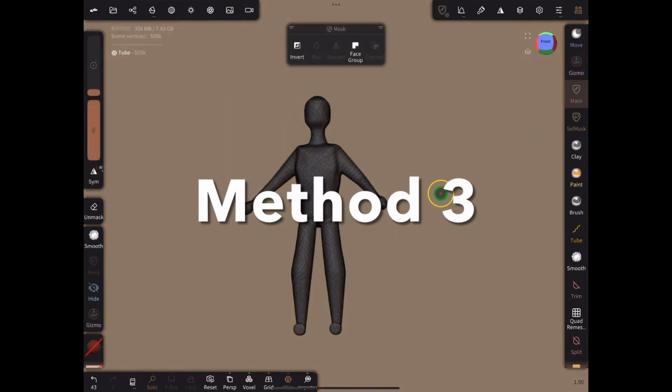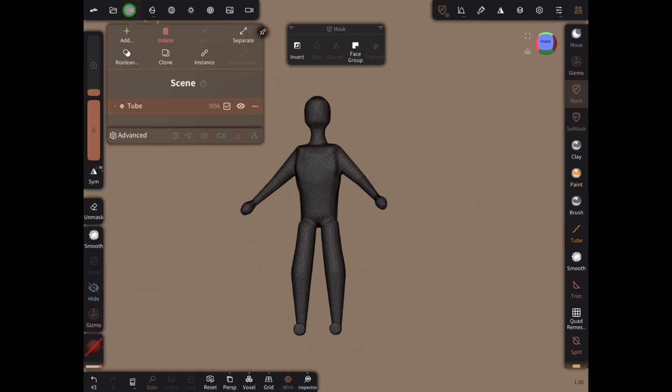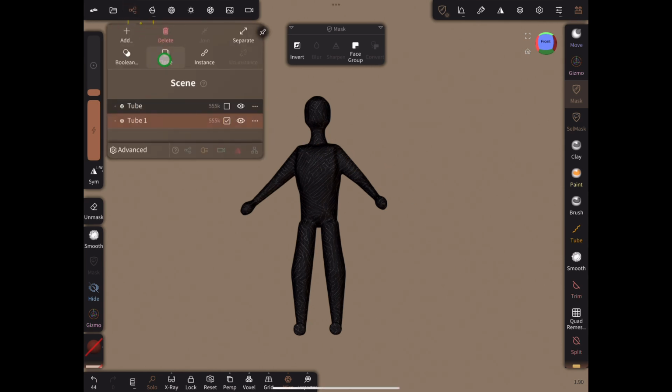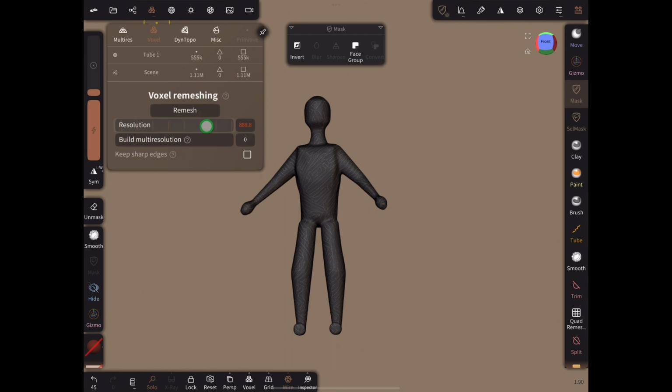Method 3 works well to produce soft-edged masks of a more complex or irregular shape than the previous methods. Clone your high-poly object. Remesh the clone at a lower resolution. Any of the remeshing methods can work. Let's use voxel remesh for now.